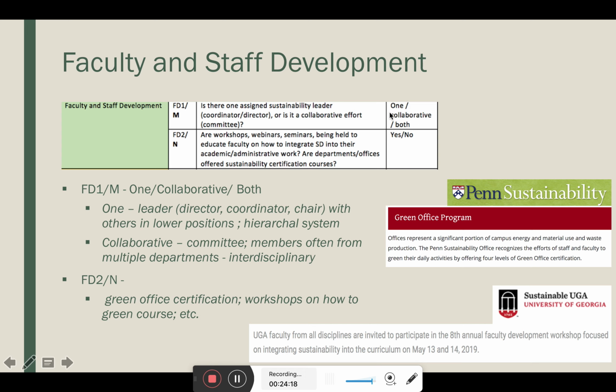Versus collaborative, where it's not really hierarchical, but people coming through from interdisciplinary and different sections, all working together. There might be a leader of the committee, but I'm focused more on it being interdisciplinary. You've got one person who's in the physical plant office, and then one person who's in the environmental office and things like that. And then both is, the same as the last one, if maybe some people are going to have committees, and then they're also going to have an academic department that has sustainability in it.